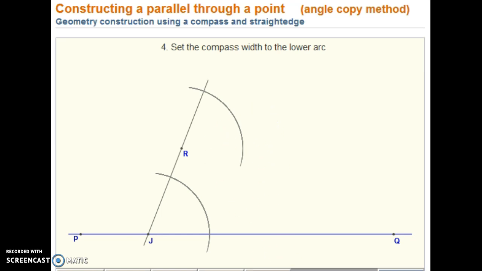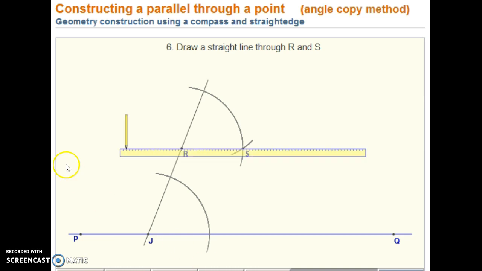All right, and then we want to set the compass width to the lower arc. So we want to make sure that the compass is open to the same amount of that first arc, because we're going to go up here and we're going to create that same arc. So make sure compass width is the same, and then go ahead and make an arc. And then from there, you can use a straight edge to connect R and S.